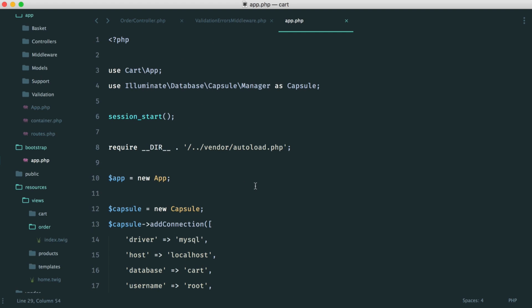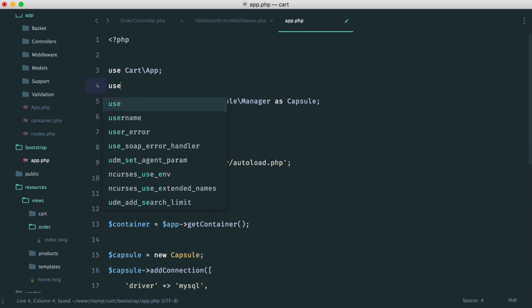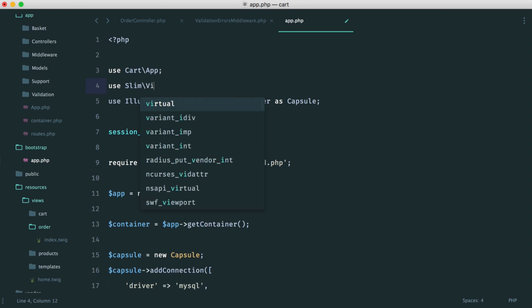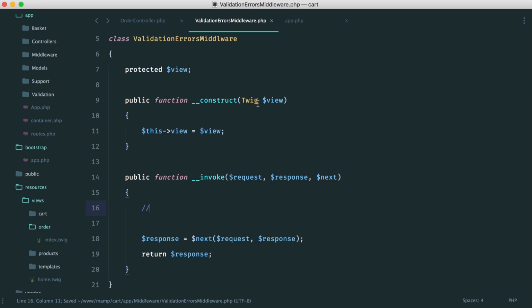So what we need to do is grab our container first, because we need to pull this out of the container. To do this, we just say app get container, which works the same as if you're using a normal Slim setup. And then down here we need to get that item. So we say container get twig class, and because we're using that, we need to say up here use Slim views twig. So now we have our middleware registered. We're passing through twig as a dependency to our middleware, which we can use to update our views.